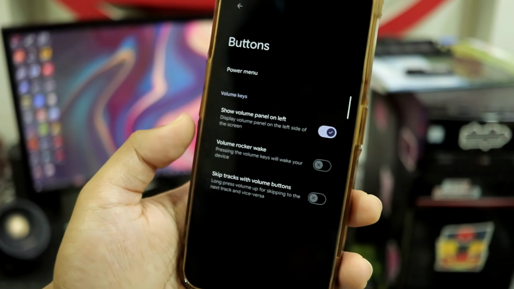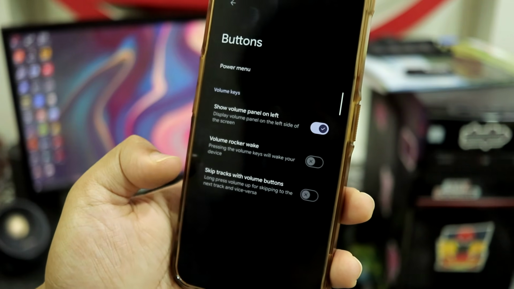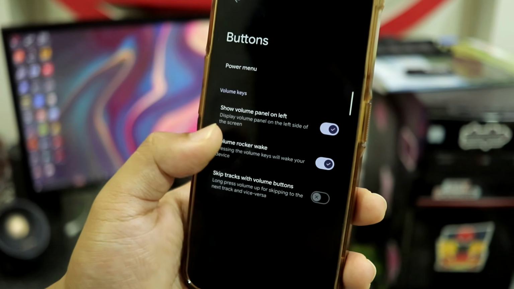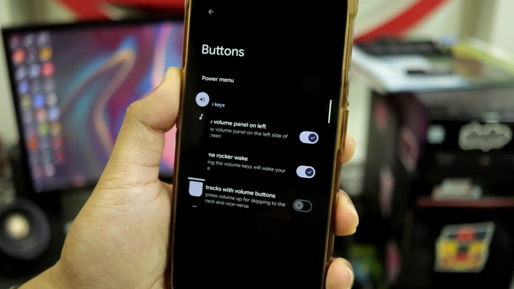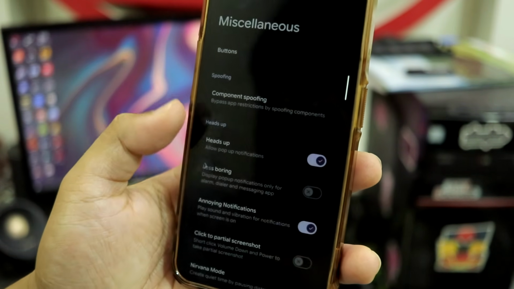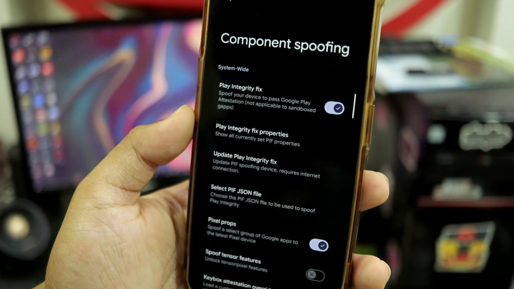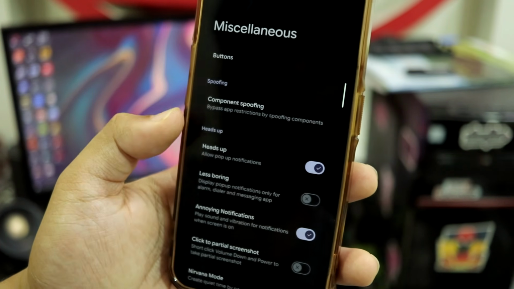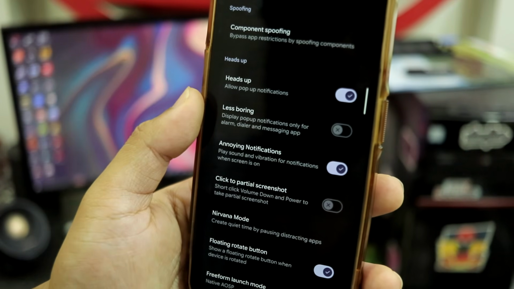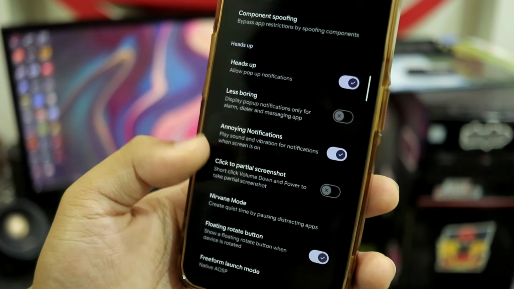Lot of custom ROMs. We have volume rocker wake and show volume panel on left, which is a great feature. You can see Nothing Phone buttons are on the left, so it's good. Component spoofing, you can add your own PIF, JSON, or keybox. Then we have less boring notifications, heads up notifications.